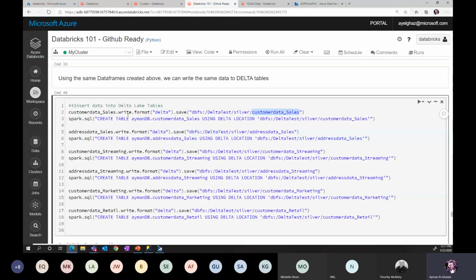And simply CREATE TABLE. This is the name of the table I want to create, my database name, my table name, USING DELTA. It's a keyword to instruct the cluster that it is going to create a table using the Delta format. And this is, again, the location. So this command will take my current format of the structure for my data frame known as customer data sales, and it will create that format and structure in this table, right?